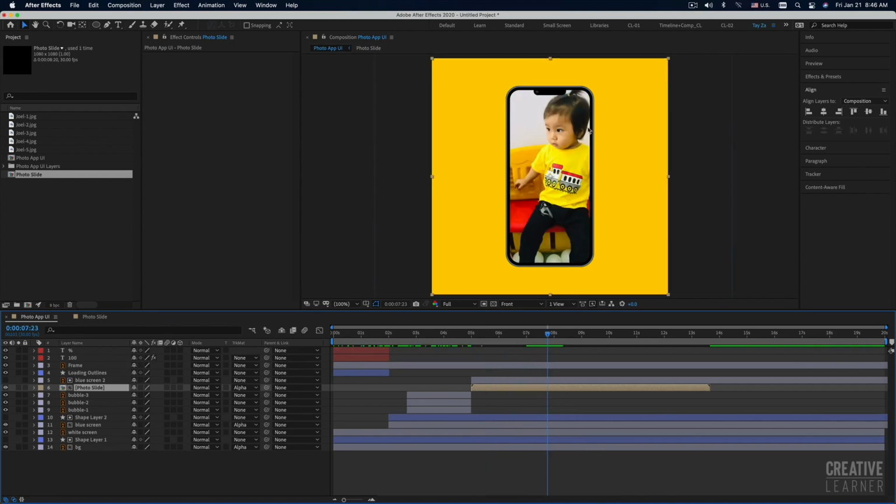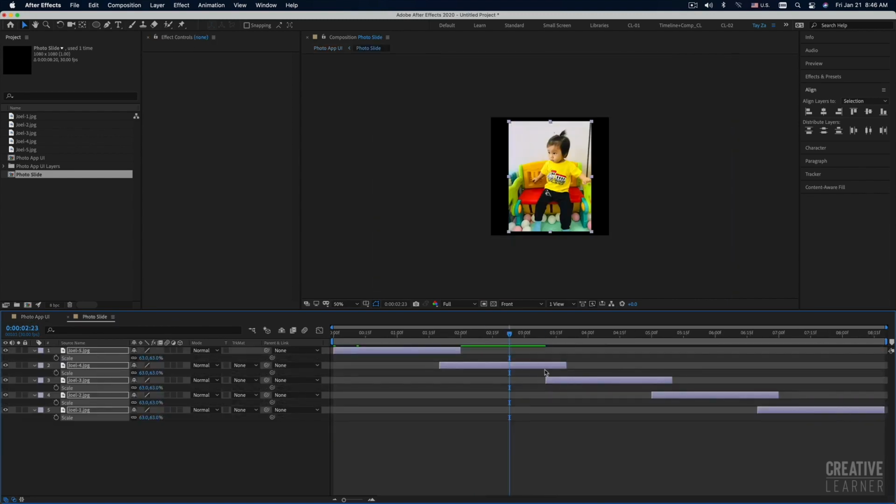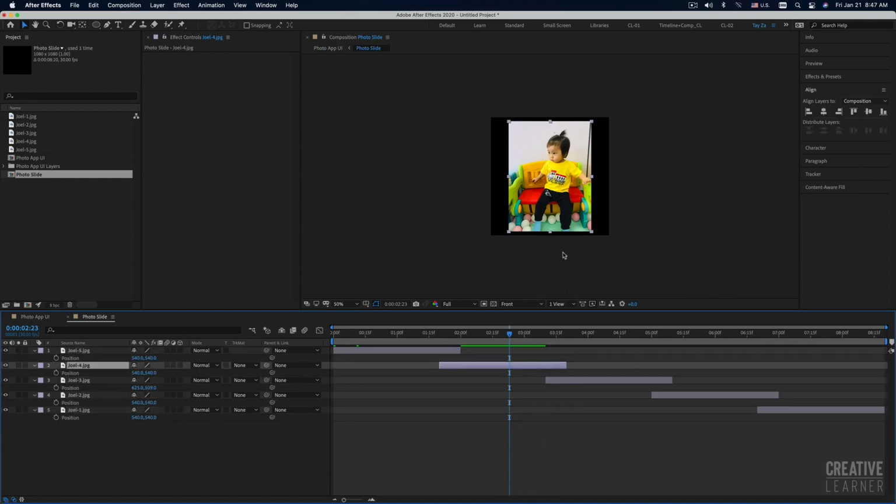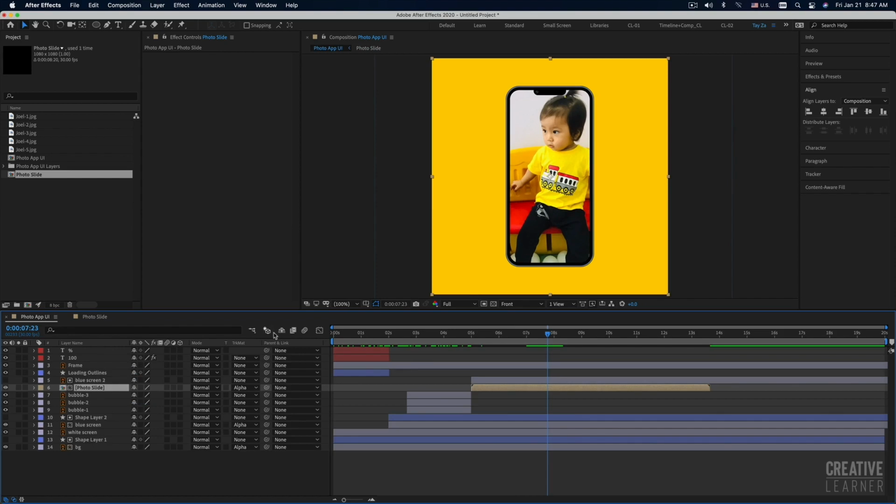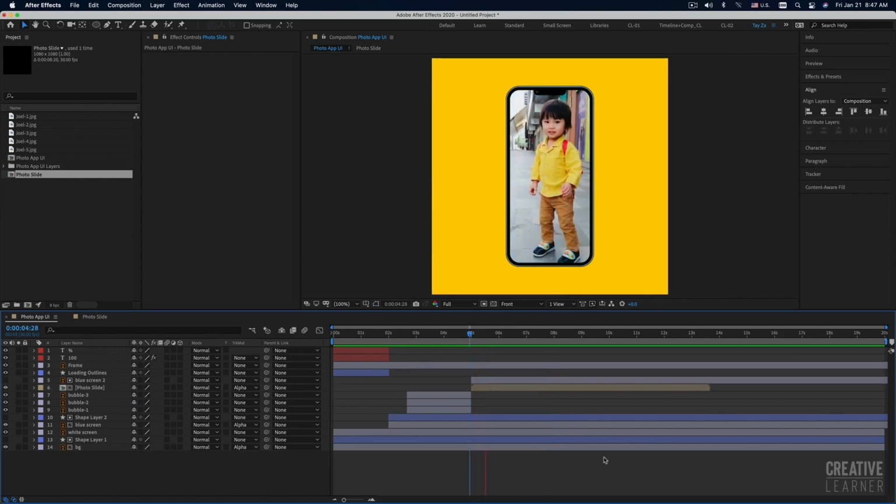If you don't like how the photo displays, go back to your composition. You can change your position, press P key. Make sure that you select only one layer. And then after that, you can move a little bit left and down, so that your photo will appear. Go back and take a look. So you play it back. So that is how easy it is to set up the photo slide as well.